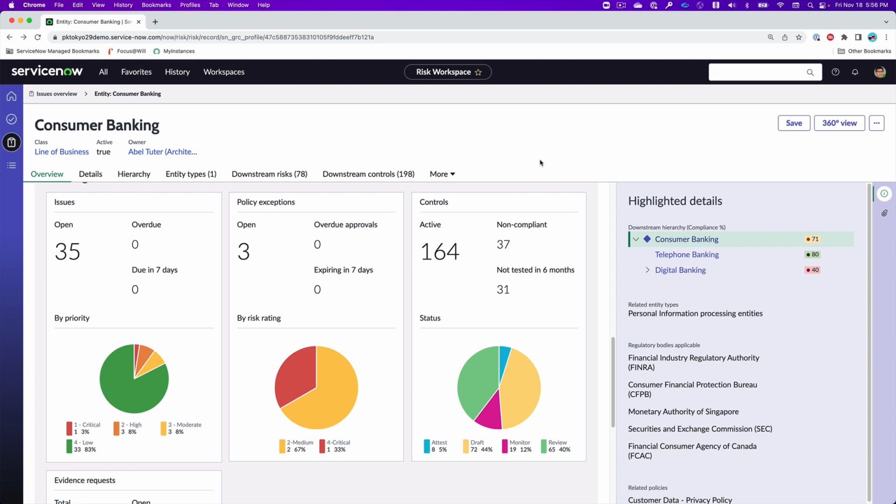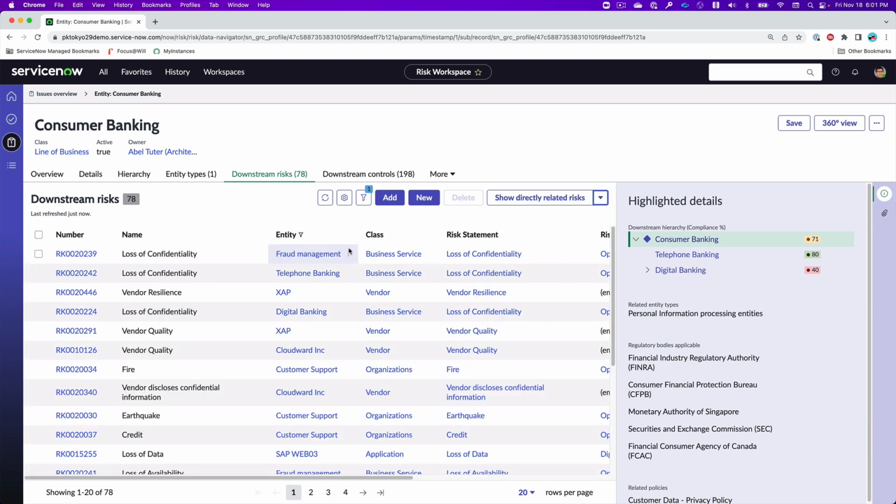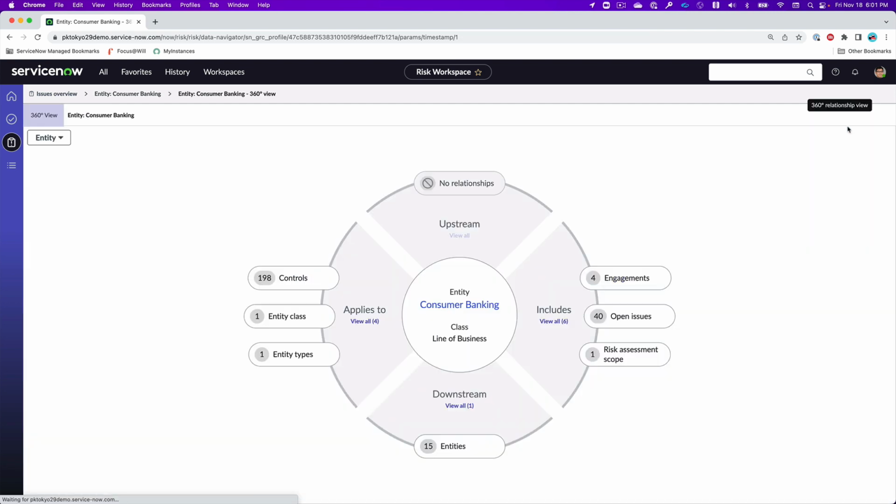If we go back to where we were, we might want to take a look at all of the downstream risks related to consumer banking. In this case, these are the ones directly related to consumer banking, but Andrew can also see all of the risks that are downstream from consumer banking. If Andrew wants to get an idea of where consumer banking sits in his overall program, if we come to the 360-degree view, this is showing you consumer banking in the middle, but also all of the elements of the program that apply to consumer banking.